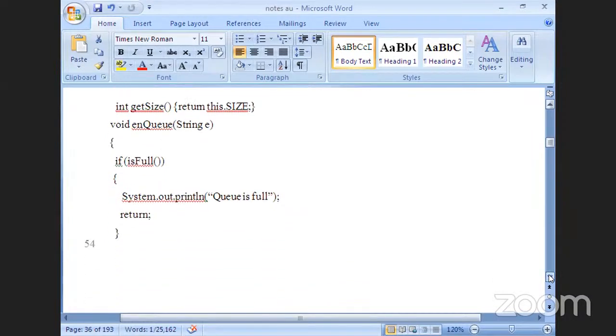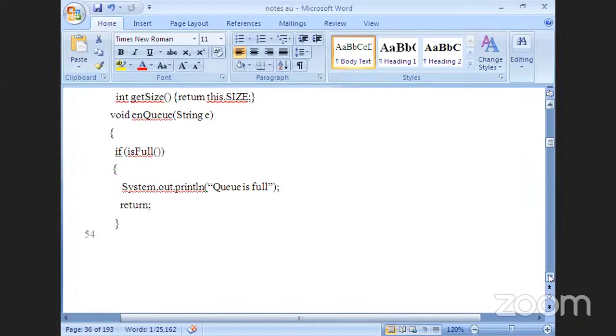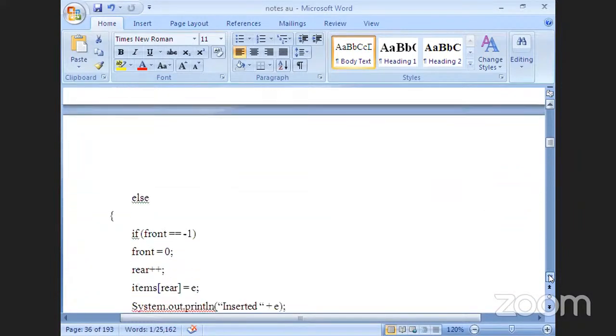Enqueue means inserting. If it is full, can I insert it? No. Else what do I have to do? I should increment the front first if the front is -1. Initially, nothing is inserted, so I should take front equal to 0. And then increment the rear. Then whatever value you want to add, add it at the index of the rear. That means item of rear is equal to your element. Then print that so-and-so element is inserted successfully.